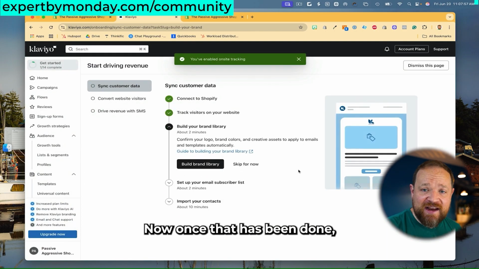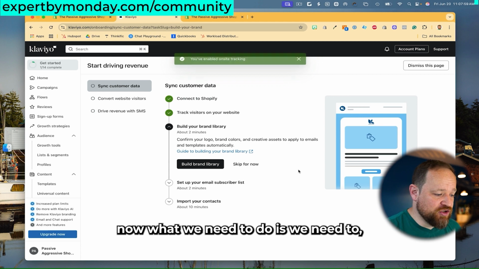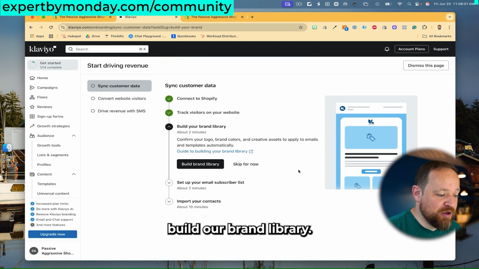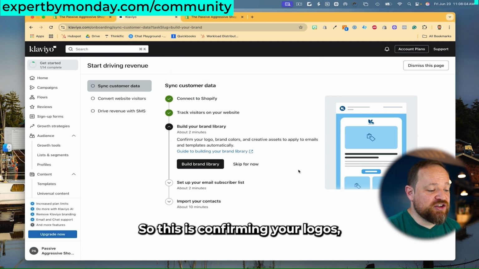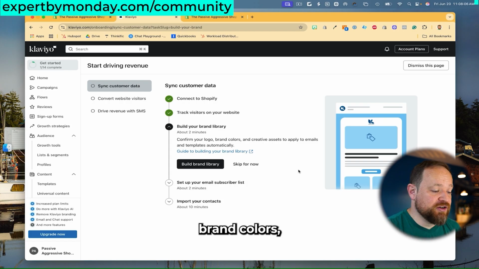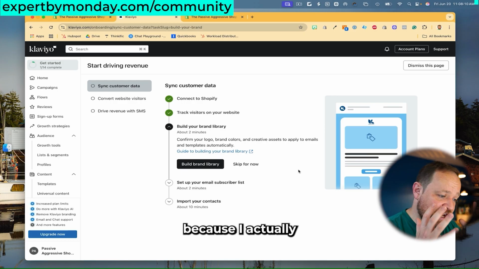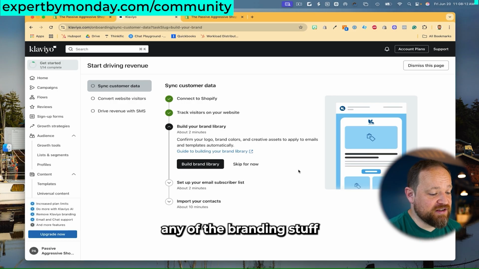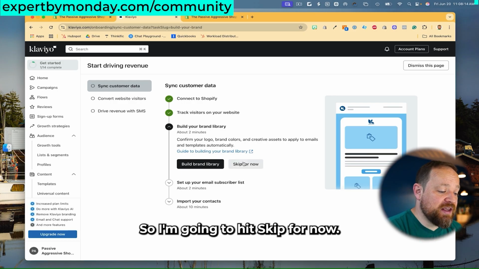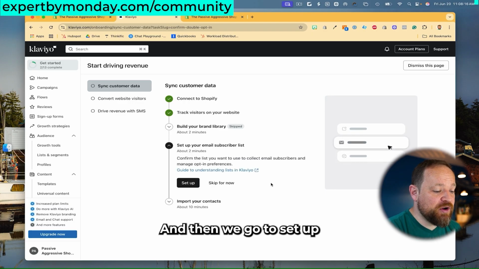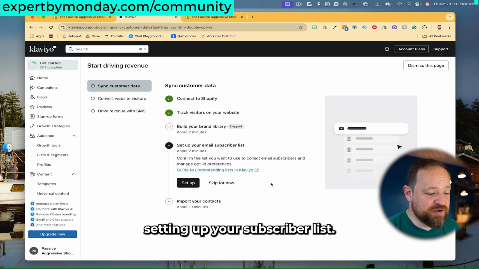Now, once that has been done, what we need to do is build our brand library. So this is confirming your logos, brand colors, creative assets, all of those sort of things. Not going to go through that right now because I actually haven't gone and done any of the branding stuff for this new company. So I'm going to hit skip for now. And then we got to setting up your subscriber list.